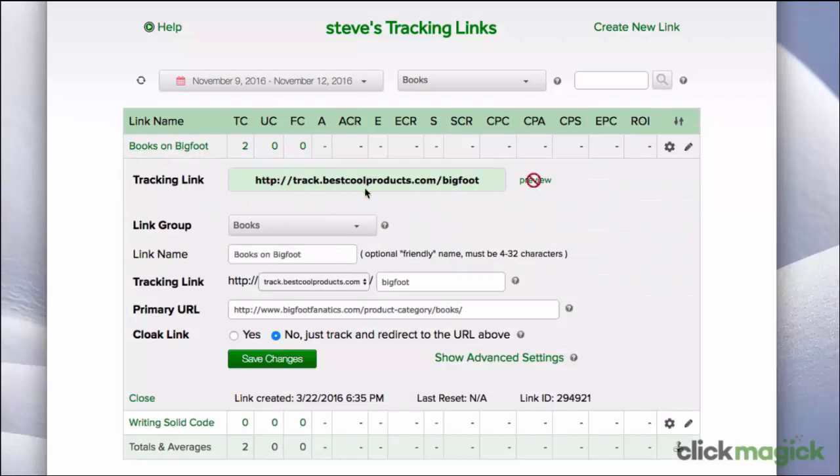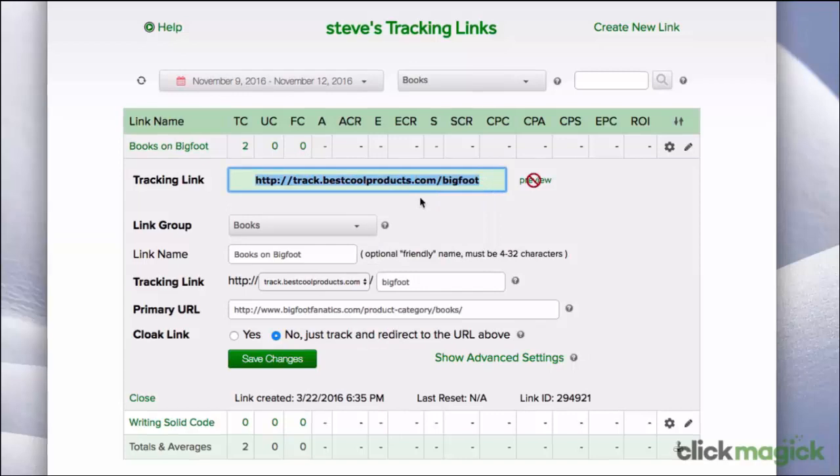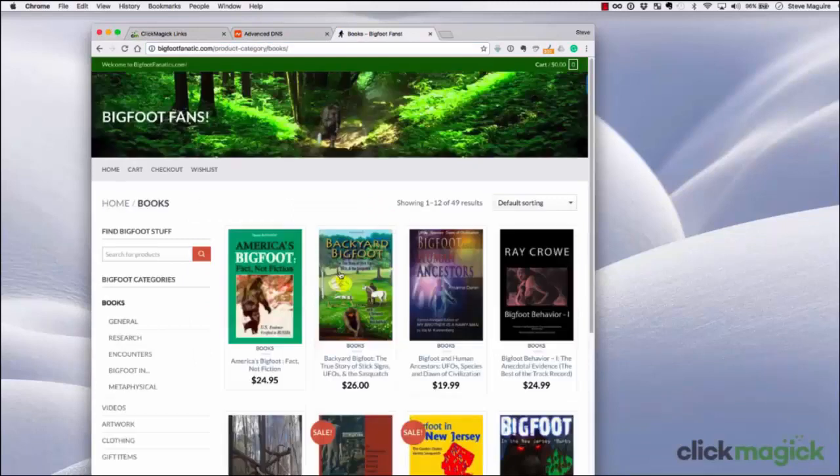And now let's go back into the link. Here we see the new tracking link with the custom domain, so let's copy it and paste it into a new tab to make sure that I hooked that up correctly. And the books pop up. That means that track.bestcoolproducts.com is set up correctly.